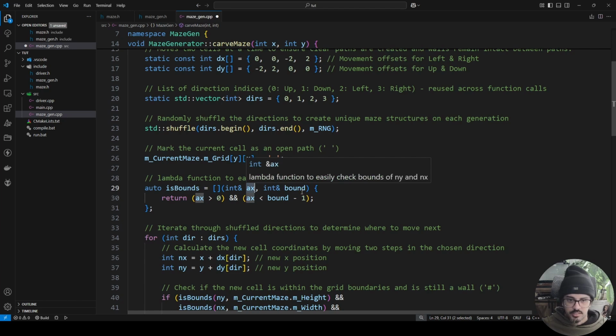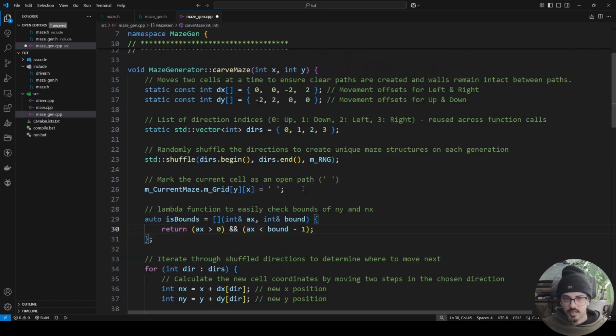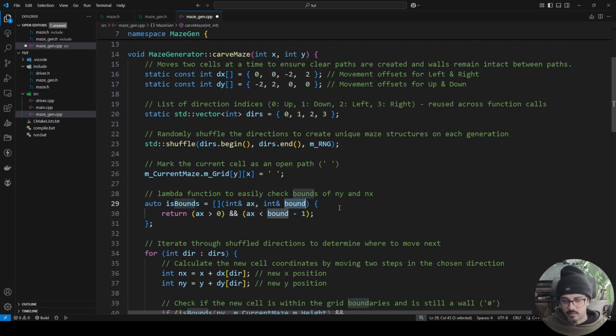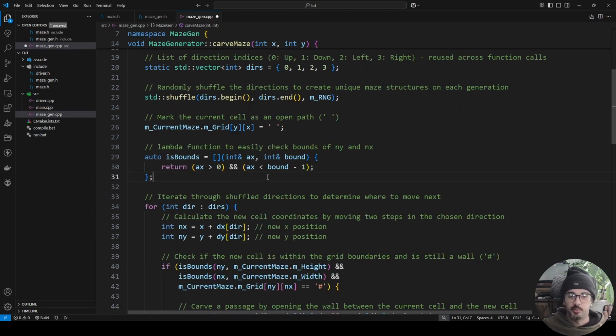The ax just stands for the axis, the current axis, which could be X or Y. And the bound is going to tell us whether it's the width or the height. In this case, we check if the axis is greater than 0 and less than bound minus 1. Basically, if this whole statement is true, then we are in bounds. Okay, moving on. I hope you're still with me.